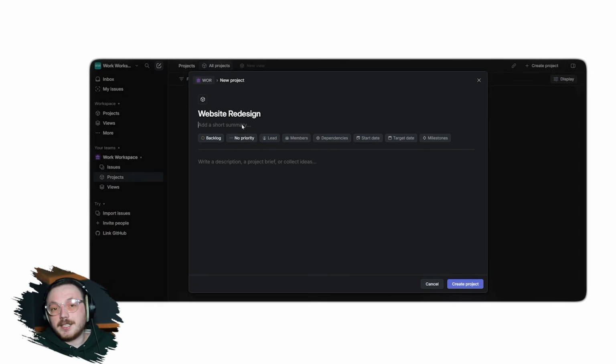Further down, you'll find a series of tags and options to customize your project. The status field is set to backlog by default, but you can change it to other statuses like in progress or completed as needed. You can also assign a priority level to indicate how urgent or important the project is.